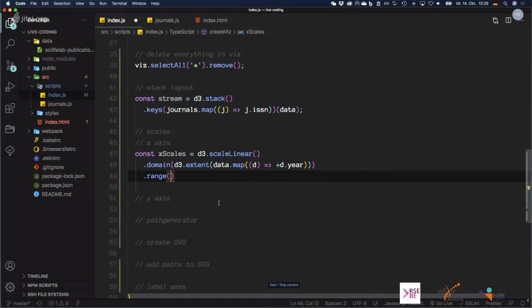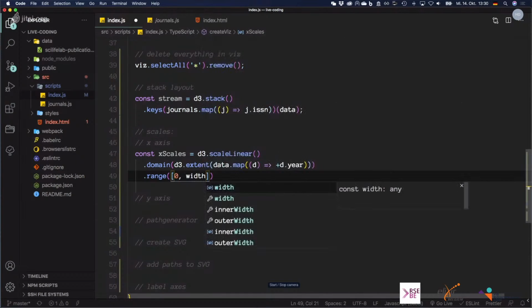And then we have to specify, so the years 2010 to 2020, where should they end up on the screen? And we have to provide an array here. And if you think about that, we could say, okay, from 0 on the left, because the screen coordinate system starts at 0, 0 at the top left corner, and then it runs to the width here on the right and to the height here on the bottom. So we could just say this should go from 0 to width.